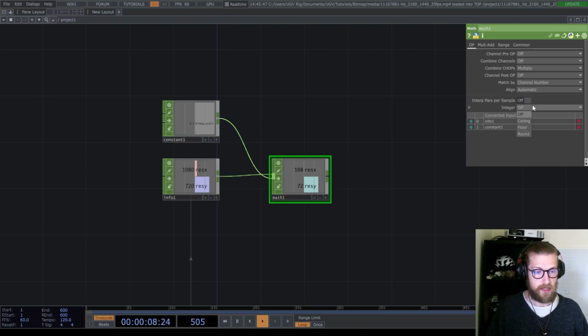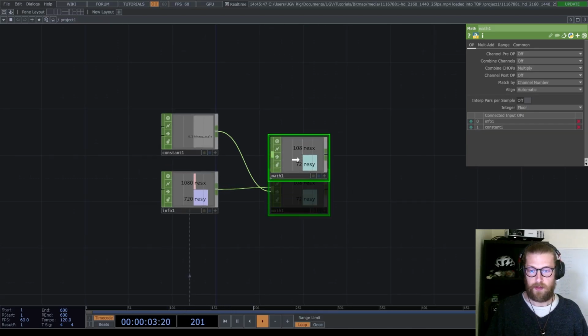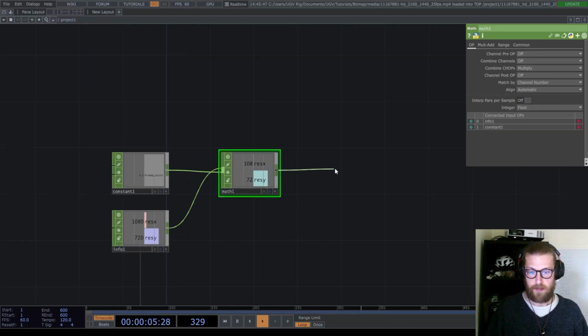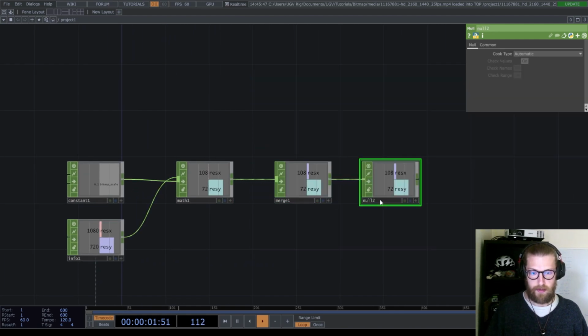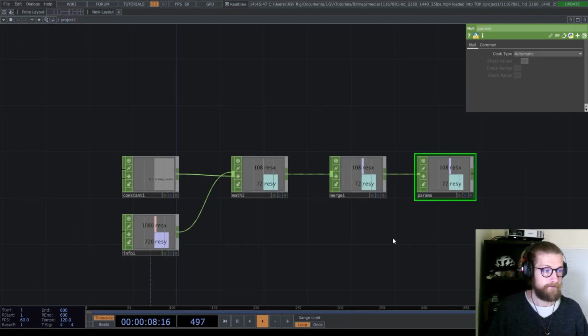Now in the integer section, we also want to select floor, so that if we have a resolution that's not easily divisible, it'll be forced to be an integer value, because you can't have half a pixel. You can only have a whole pixel. Awesome. So after this math, I'm going to drop down a merge CHOP, and then after the merge, I'm going to drop down a null. And this null I'm going to rename to params, and this is where we're going to have all our parameters.